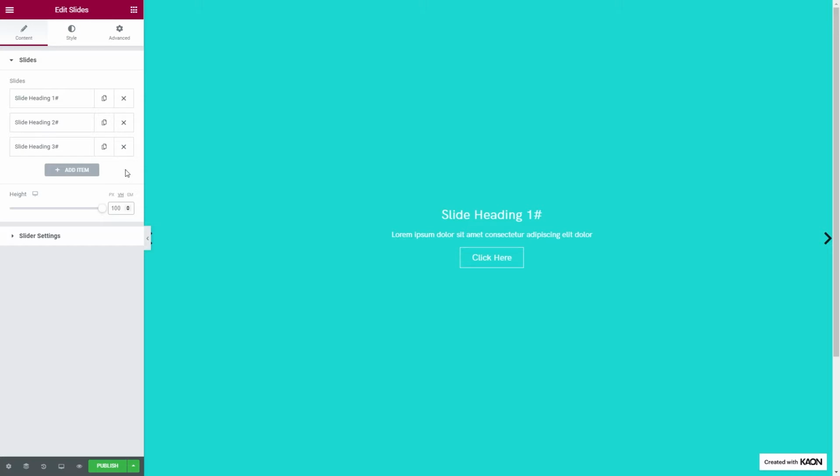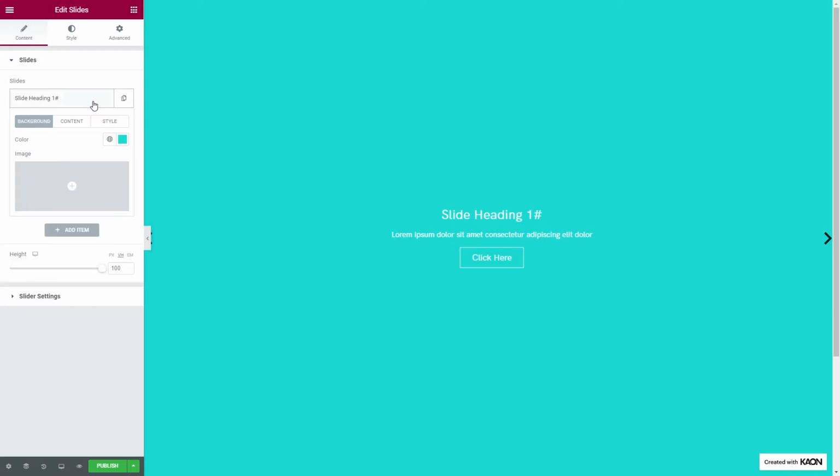Now let's go ahead and add the slides. You can delete and duplicate the slides using these two settings here, as well as add the slides by clicking on this Add Item button here. Let's delete the other two slides for now. Click on the Slides tab to open its options.